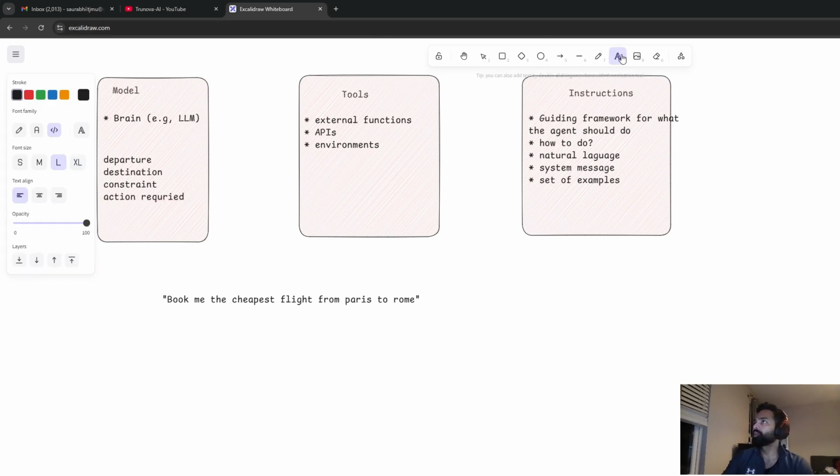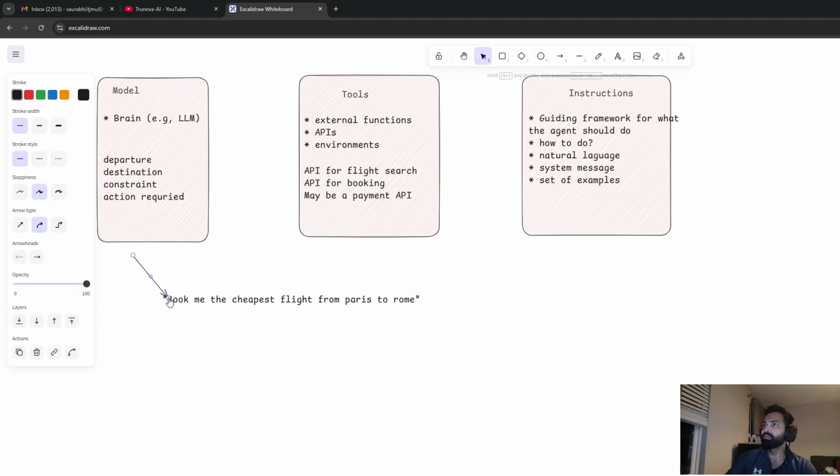Now, without the tools, this model is just like a chatbot. So let's say we provide our model with some tools, like an API for flight search, an API for booking, and maybe a payment API, something like that. Let's say it has these three APIs. The model will understand this input. Then the model will call the tool, the API for flight search.